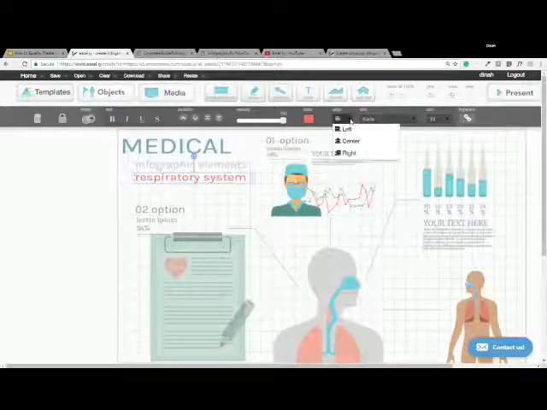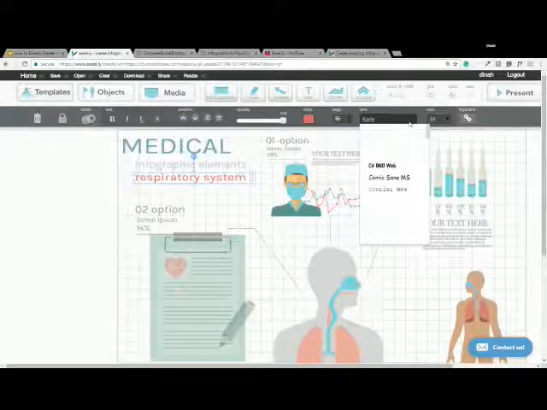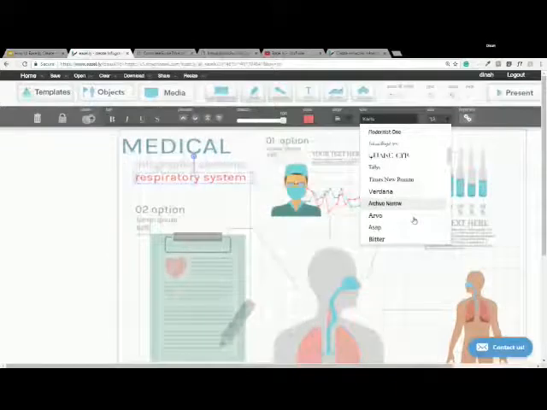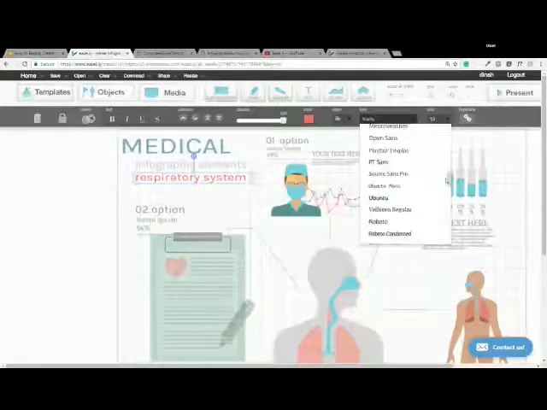Okay. In terms of the text, you can align it either left, center, right, depending on how you need it to appear on your canvas. And then I also want to point out that with the text, you will have access to a variety of different texts and fonts that are available to you with the Pro version. So you'll see here with the Pro version, you'll have many different fonts to choose from to really customize it.